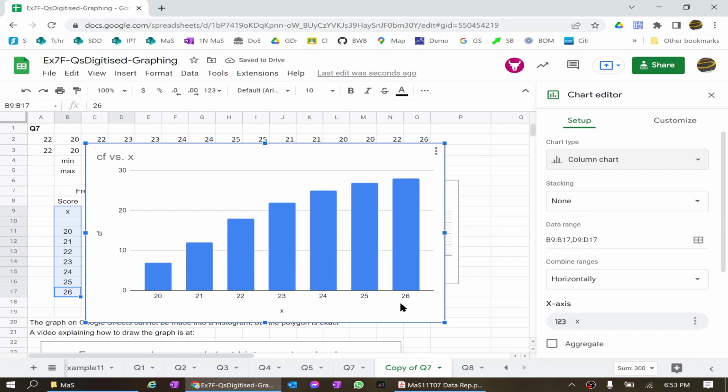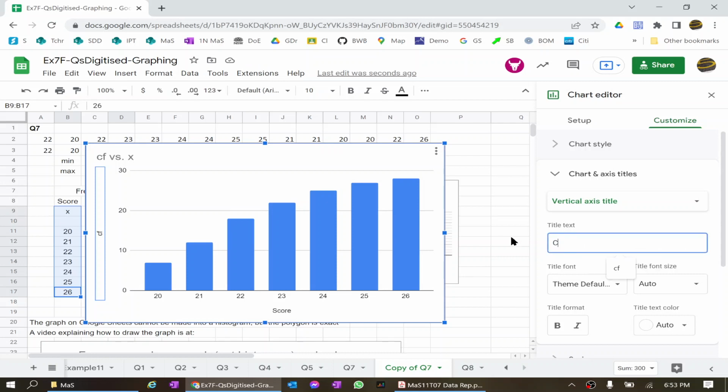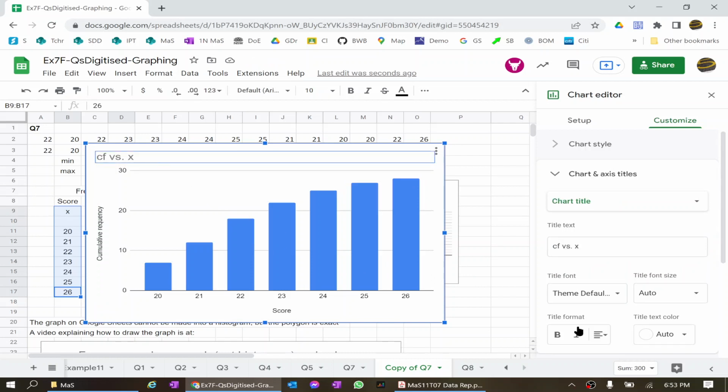And I've got my scores sitting at the bottom. I can change this to score. Tab, and I can change that to cumulative frequency. It's a little more formal. Look, I'm not going to bother changing the title, but I'm going to center it. Okay.